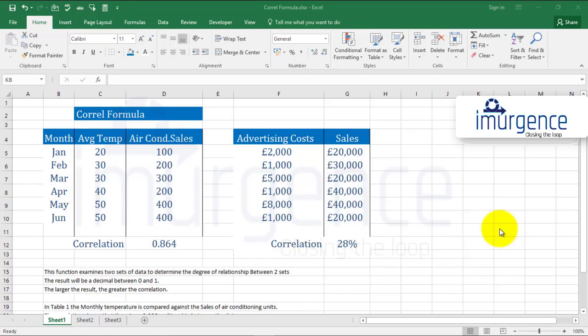Hello everybody, and in this video we will learn to use the Correl formula, which is so powerful and so amazingly helpful that it allows you to find out the relationship between two data sets. For example, we want to see that the temperature in these months was this much and the sales were this much. Now, is there a correlation between the temperature and the air conditioner sales?